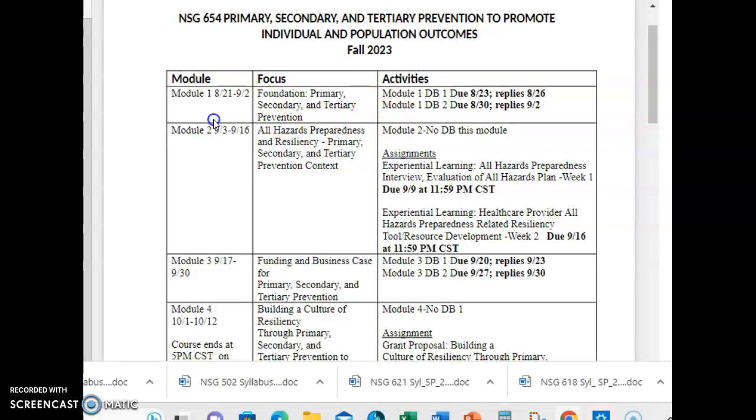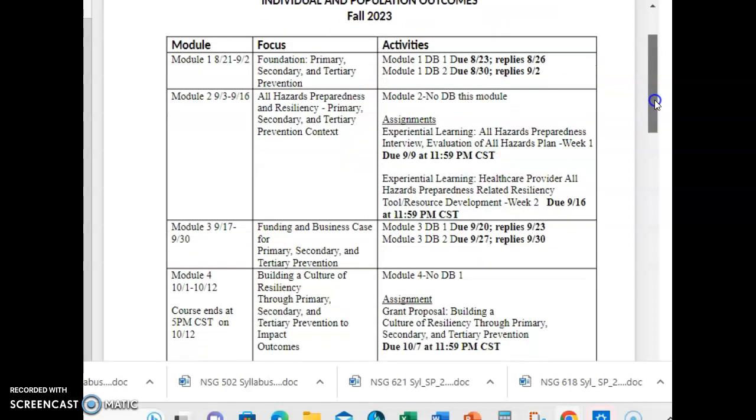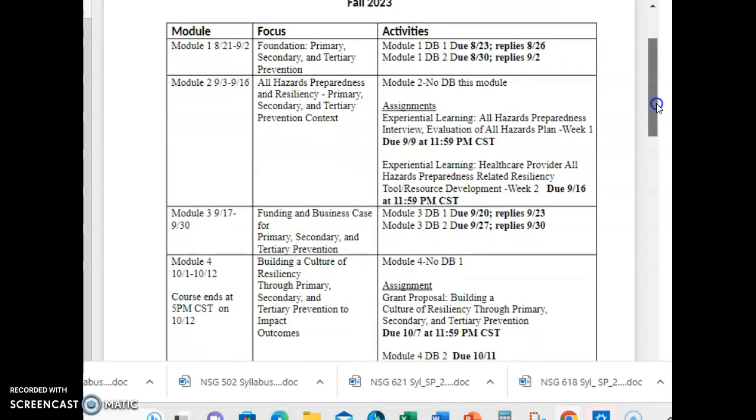So you can see Module 1 does span across 2 weeks. We do have 2 discussion boards. Now those do not run concurrently, but rather run consecutively. So you'll see discussion board 1 the first week, followed by discussion board 2 the second week.